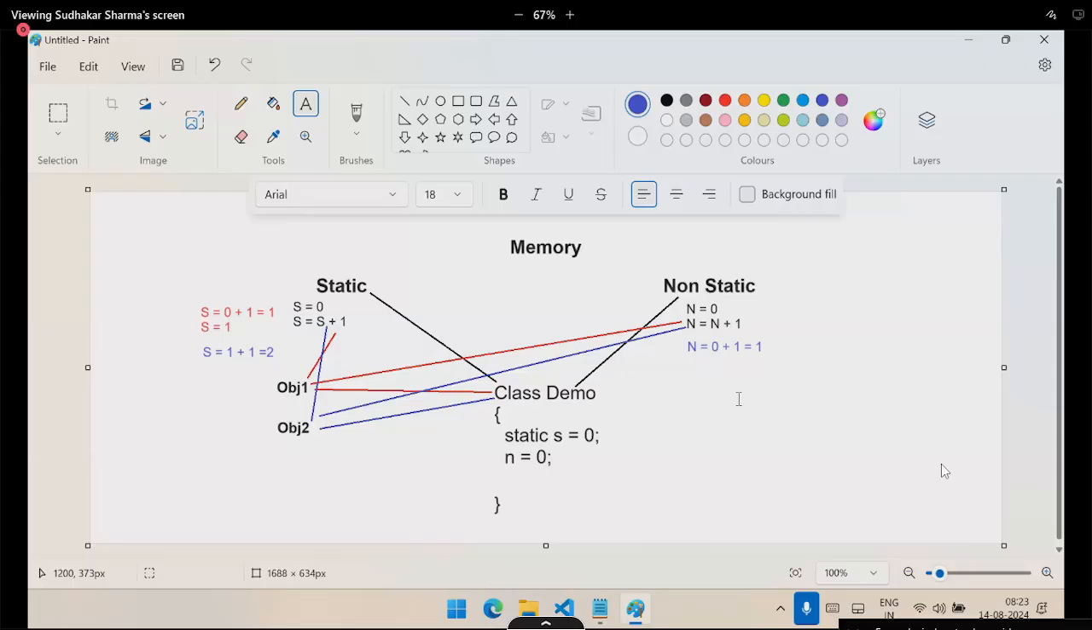Static memory is continuous memory. Static refers to continuous memory and non-static refers to discrete memory. Discrete memory means disconnected memory. Continuous memory means the memory allocated for the first object will continue for others. And the non-static memory allocated for an object will be destroyed after the object is completed.